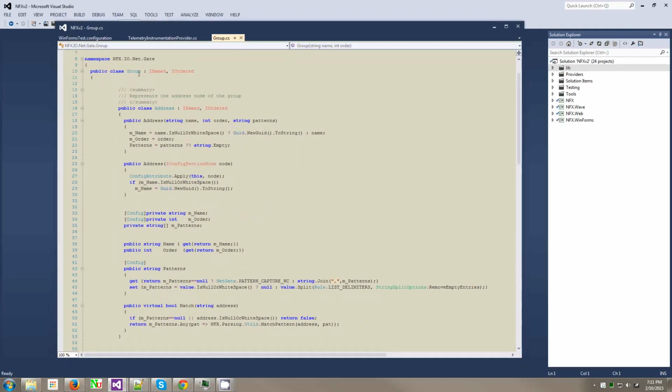This is actually a class that represents an address in a group that controls the network gate. That's a software firewall, a part of our framework, but that's beside the point. This is how I configure my fields or properties. I can use the setters on the properties. Those properties only have gets, they don't have sets. So this is how the configuration attribute gets applied polymorphically, and everything just works.